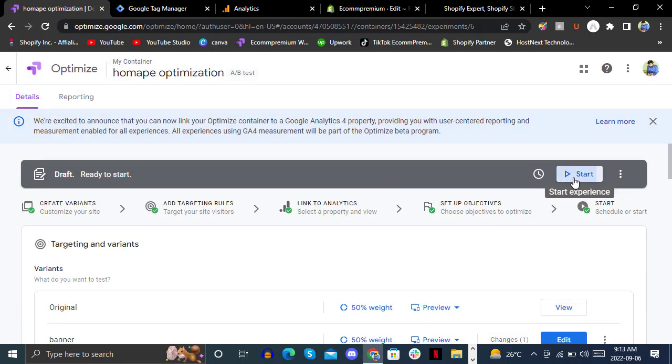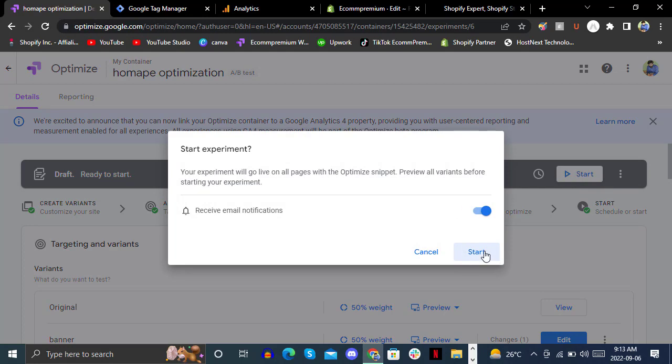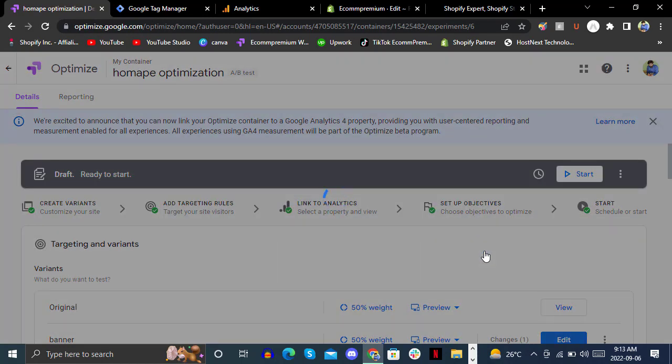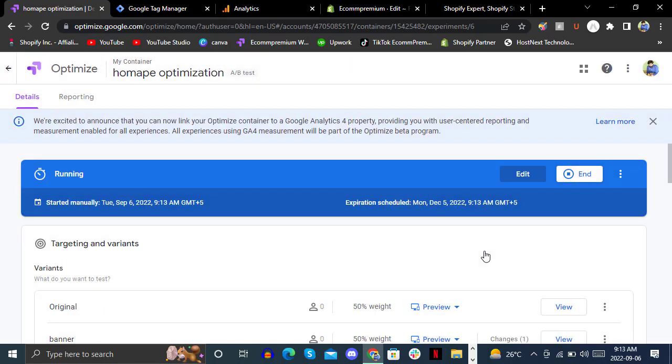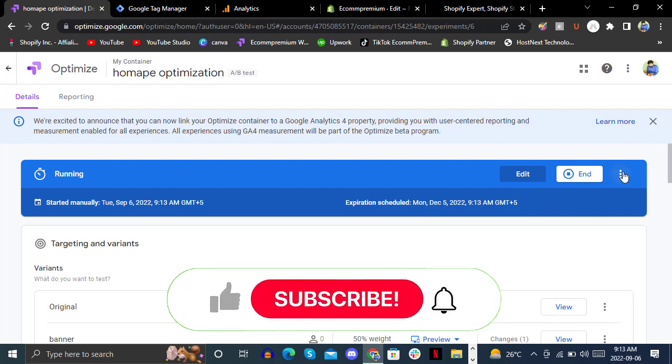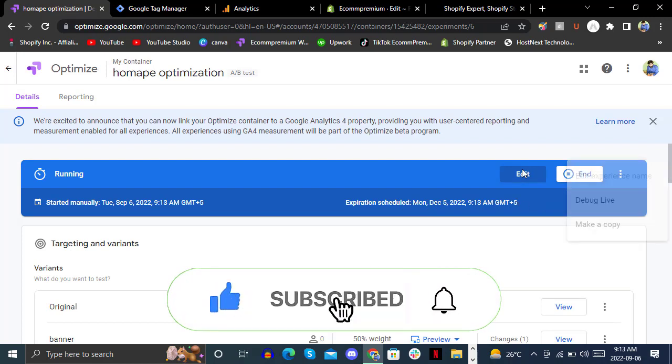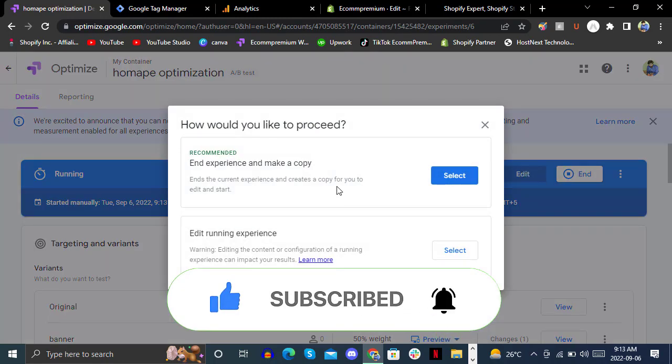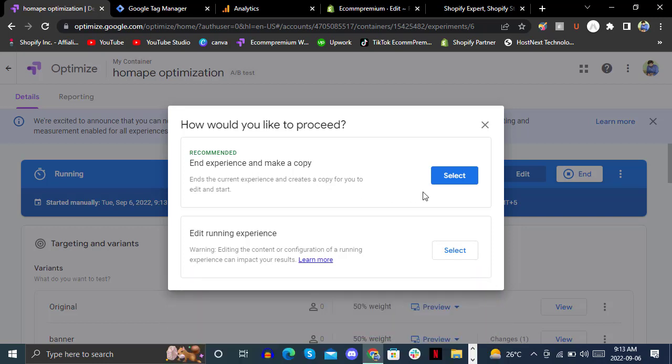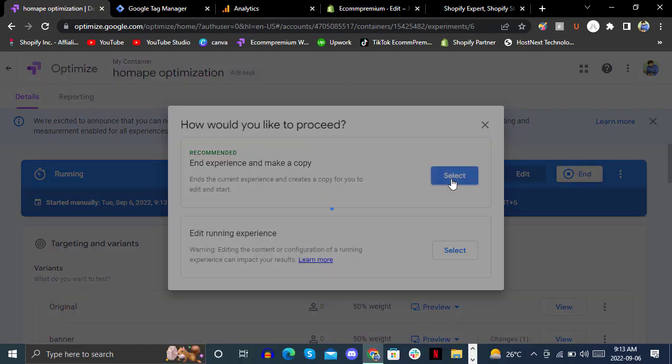Okay, now again we click on start. We click on start. You can even schedule it from the time. You see, started manually from now. Expiration schedule is 5 December, that is too far. So we will click on edit. Okay, and experience, we will make it a little shorter for 1 week.